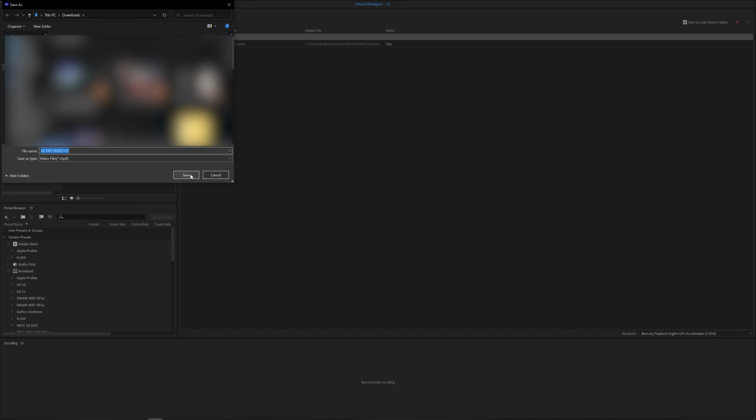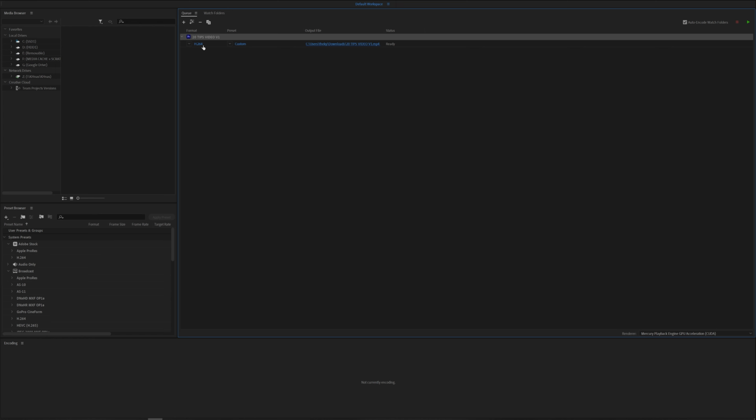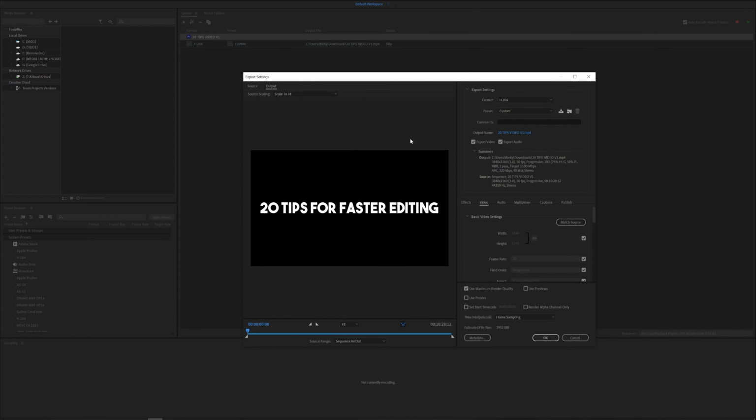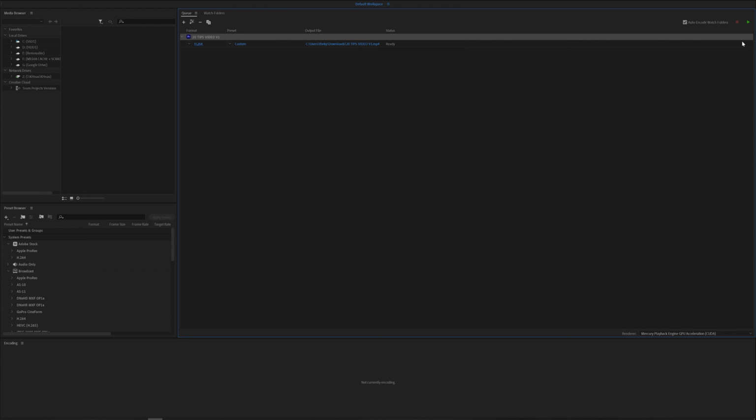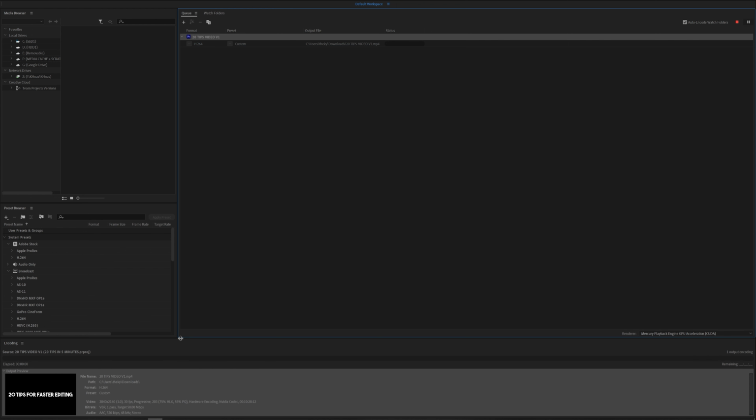So I'm just going to put it to my downloads, and then you can set your format, which is typically H.264, and this window is going to be the same as it would be in Premiere Pro. So just set your settings and click OK. Now all you have to do is click this play button, and that will begin to export that video.